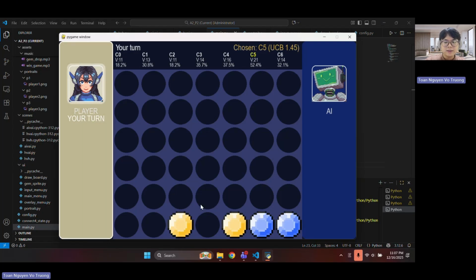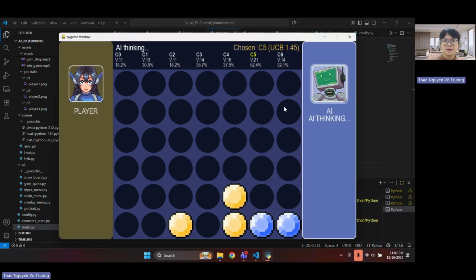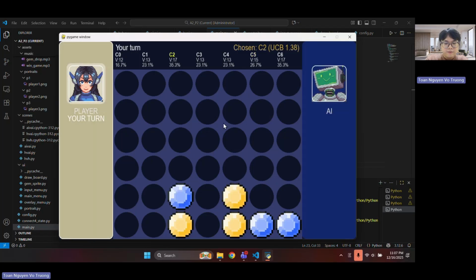When it's the AI's turn, you can see the AI thinking indicator on the UI here. For the MCTS stats, the UI displays the MCTS statistics above each column. I have column 0 to column 6 here. The V stands for visited, how many times the column has been visited, and here are the win rates of each column in percent. At the top of the board, you can see the chosen column is highlighted.